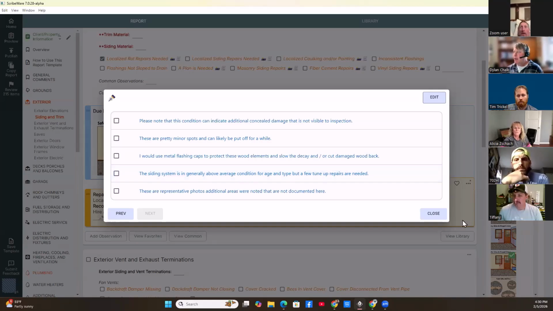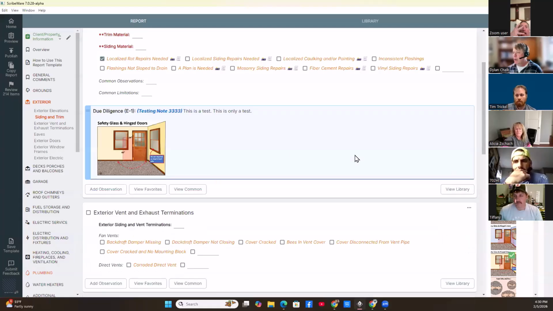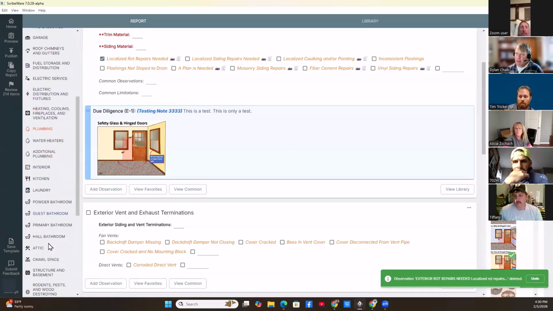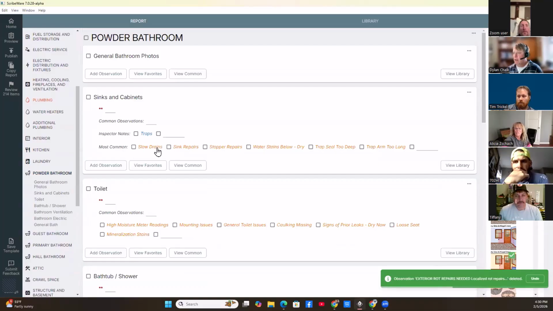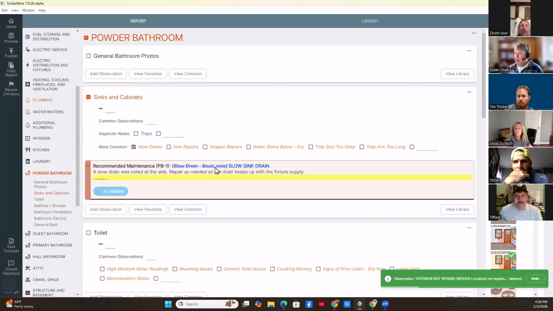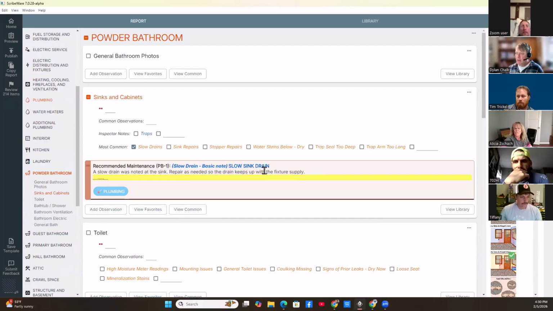Yeah, the best example I could give that's quick, the rot repairs is a decent one, but like under bathrooms, slow drain. And you guys know me, I have millions of comments that are really specific, and I had so many slow drain comments, it was stupid. So now I just have slow drain repair as needed.